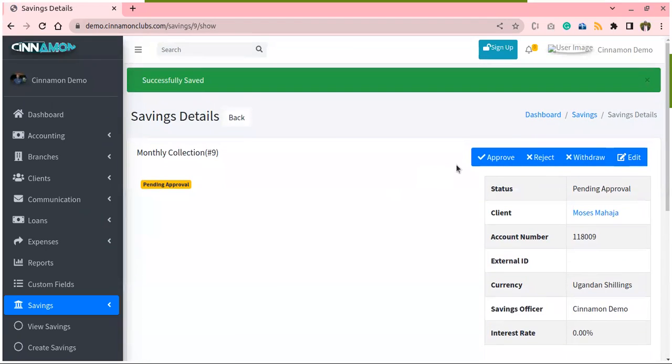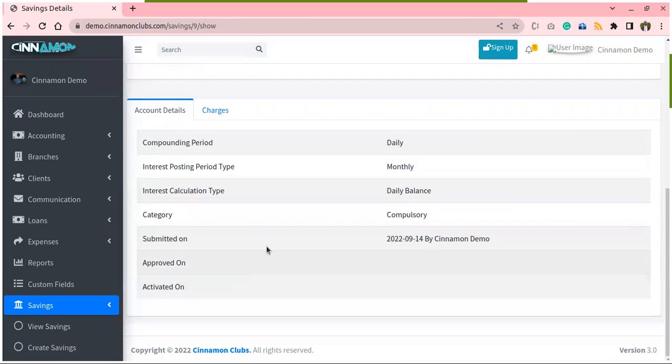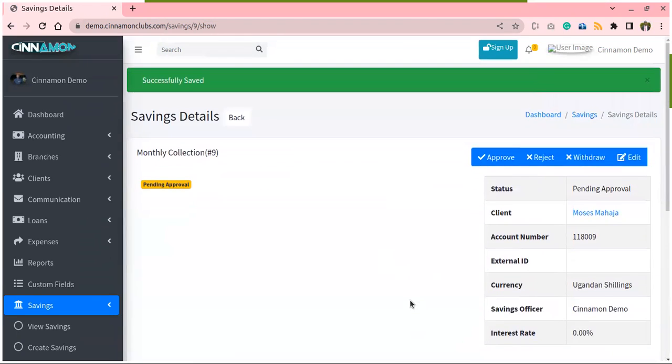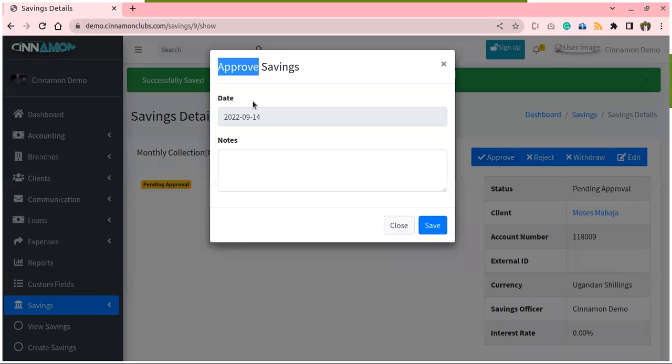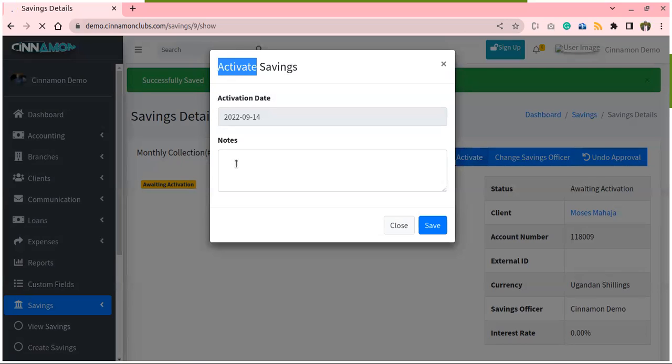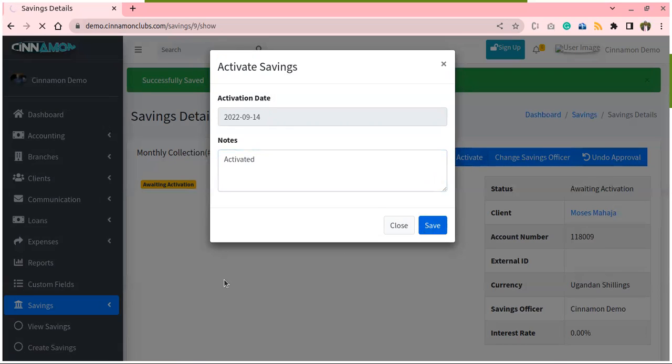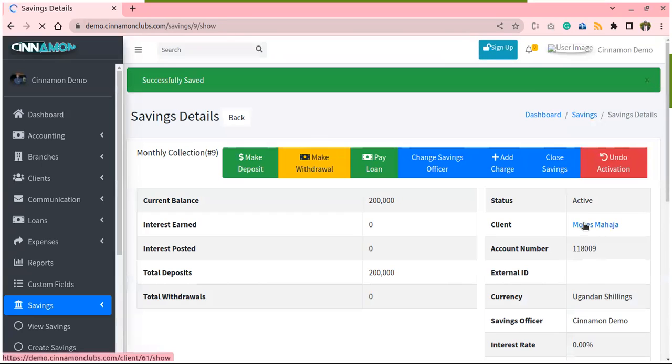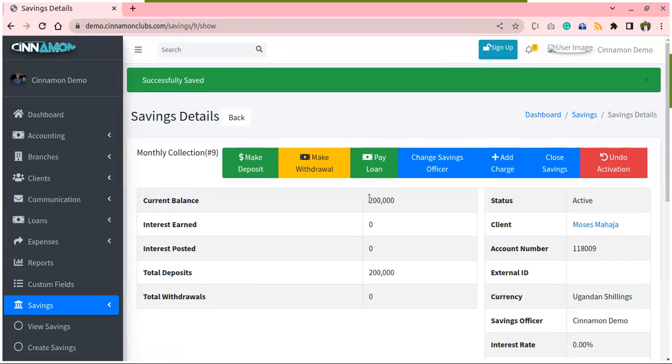So this can be done by different people. So this one submits, another one will be able to approve, another one will be able to activate this person's savings account. That is if all those offices are available. But if not, we can consider one person to be able to do all this. And then we activate. Yes, we have activated a savings account for Mr. Moses Mahaja, and the current balance is 200,000 because we said it is activated by that much.